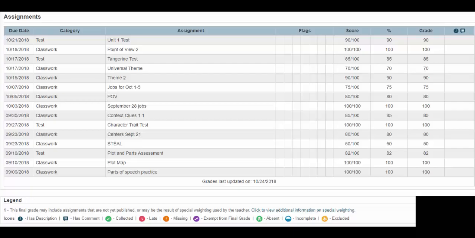These are all the assignments that were used to calculate that grade of 87. You can see the due date of the assignment. You can see the category that it was in, what the assignment was, how many possible points and how many he earned, his percentage, and his grade. In this section, if there were any scores or assignment grades that were late, that were missing, that were exempt from final grade, he was absent, or they were incomplete, these flags would be in these cells right here.